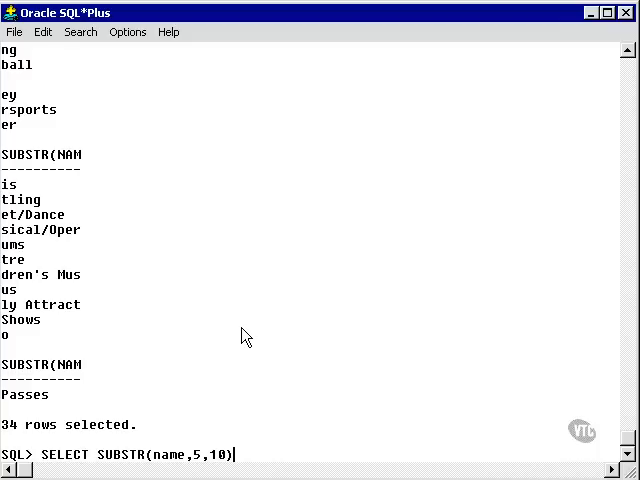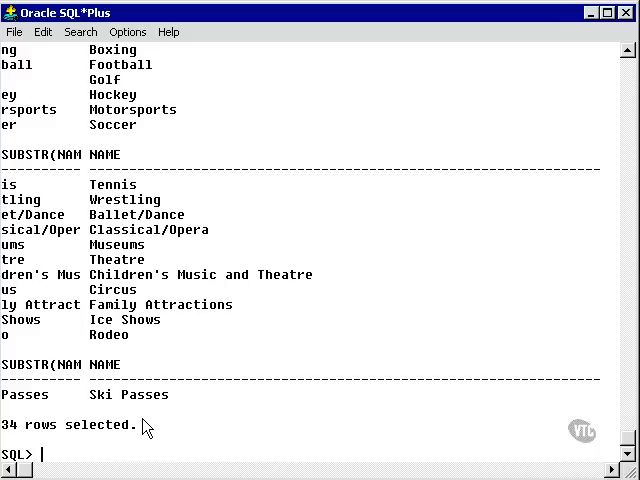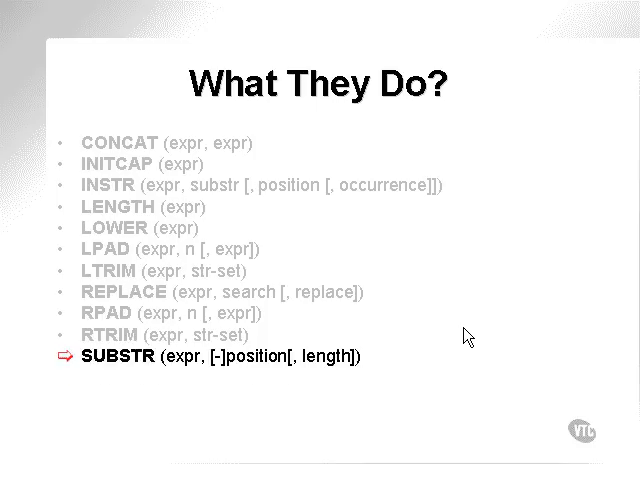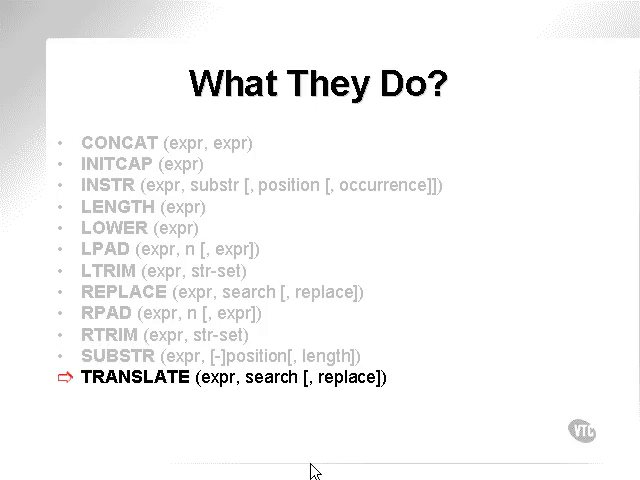We could make that a little bit more visual by also selecting the name field from the category table. And we can see that we've taken ski passes and we've pulled passes. It's important to note that substring starts at 1, 2, 3, 4, 5th position 5. Rodeo, rodeo, 1, 2, 3, 4, 5 is the O.